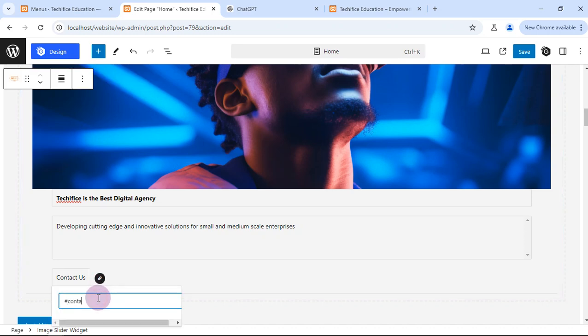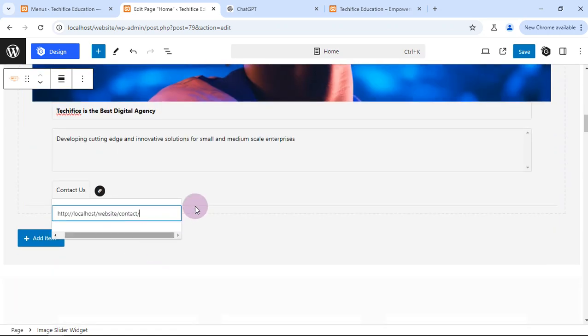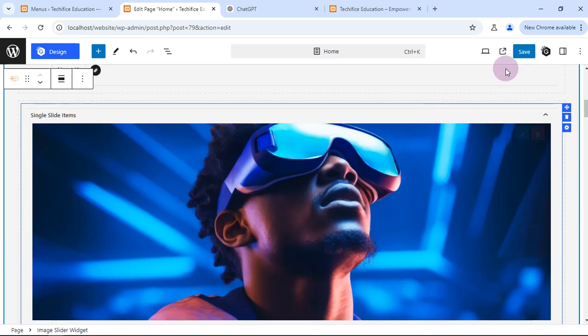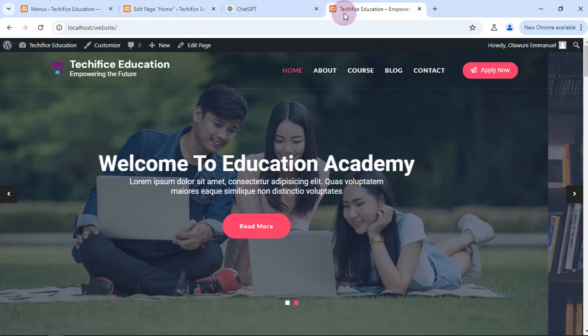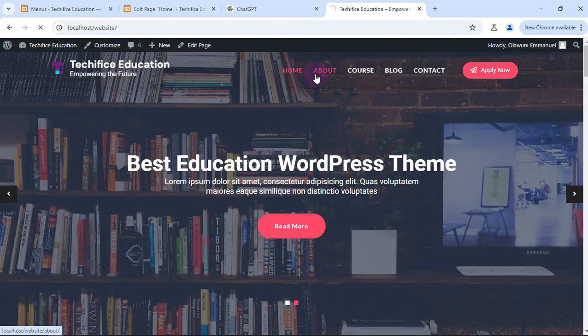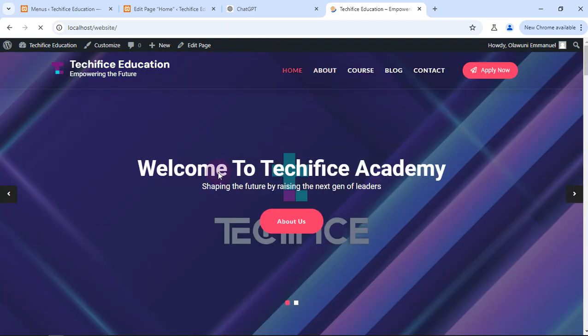and go to contact page. Just search for contact. I just need to clean what was there before, the hash. Then you go to contact. Now I've saved that. Let me click save here too and refresh this page. Now I can see what we have here.